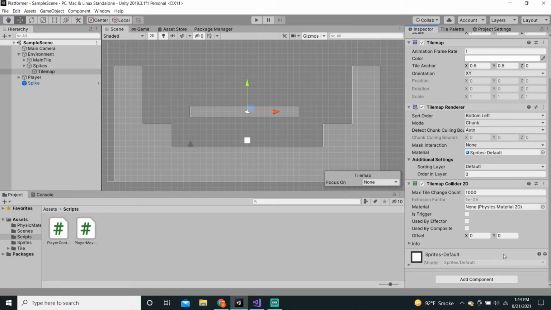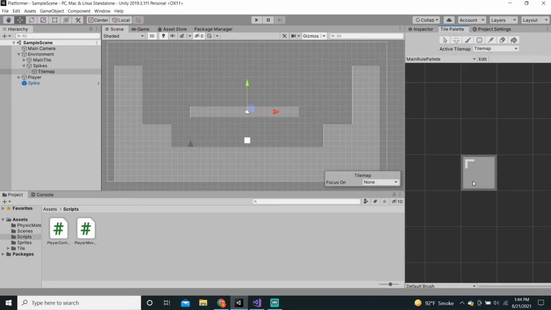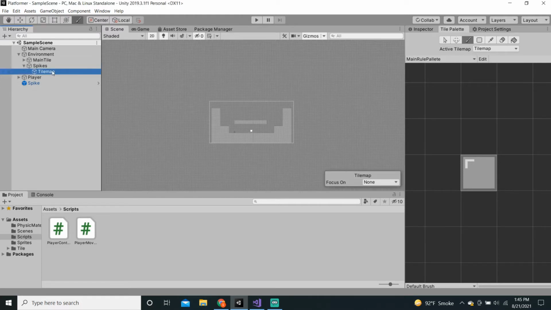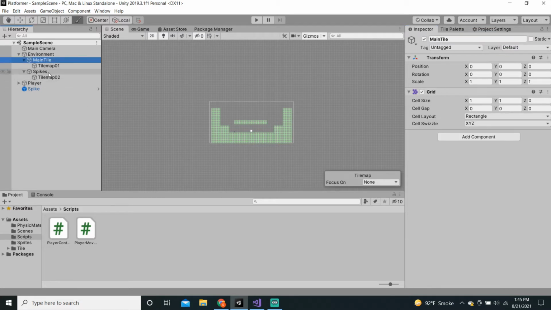Okay, so now we've got that set up. Now let's actually add a tile map for it. So now it can only draw squares, which we don't really want. So what I will do for this is I'm just going to rename this tile map to tile map 2, so you don't get confused between tile map 1 and tile map 2 for the main tile and the spikes.